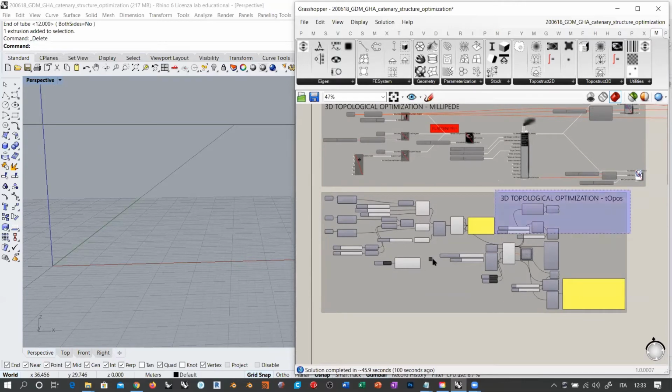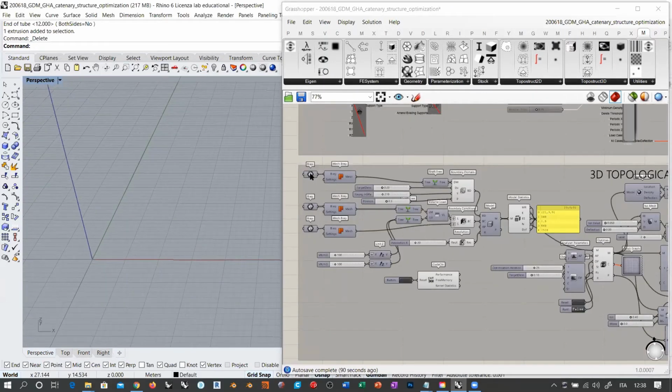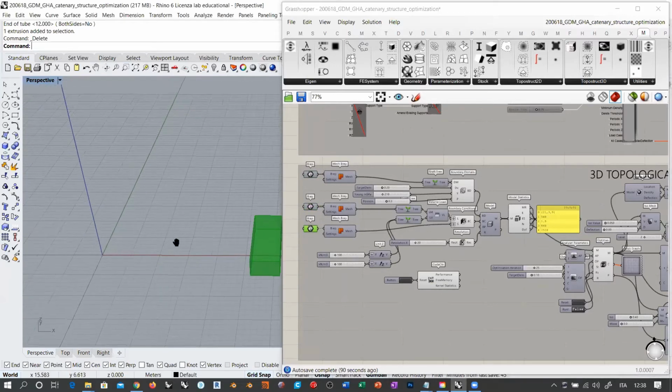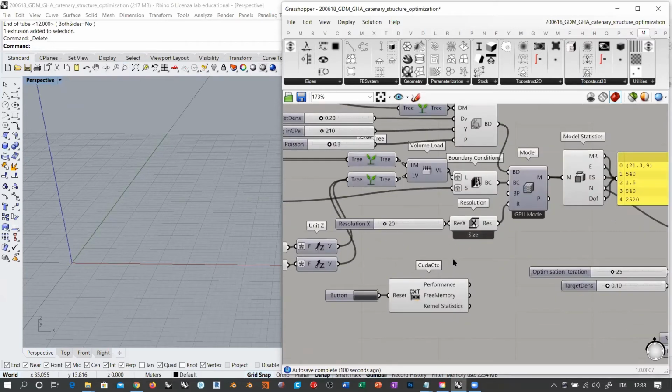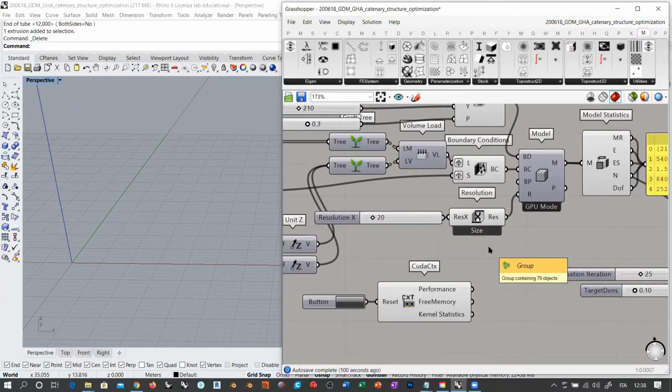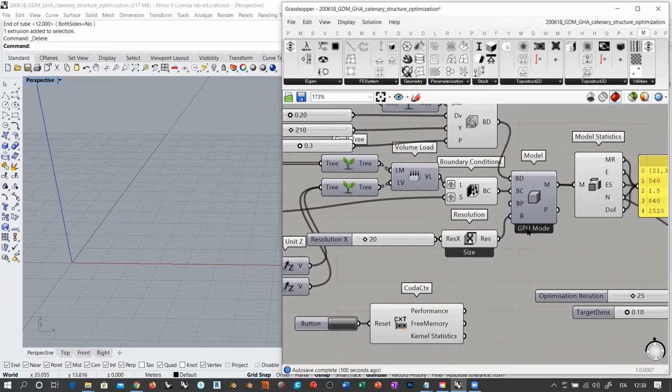And let's switch to Topos. I think the system is going to be the same. Yeah, it's the same, exactly 2 loads and 1 support region. There are a few observations right now. Yesterday I told you, or the first day, I told you that this plugin can run in GPU mode. Actually, I am using GPU mode.